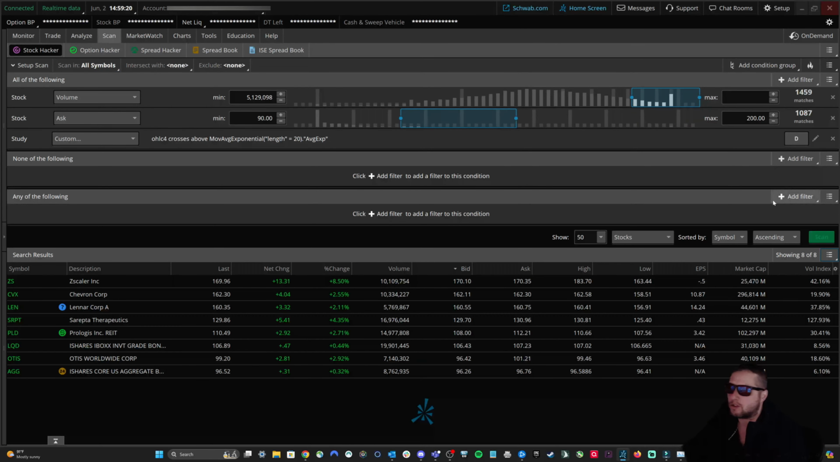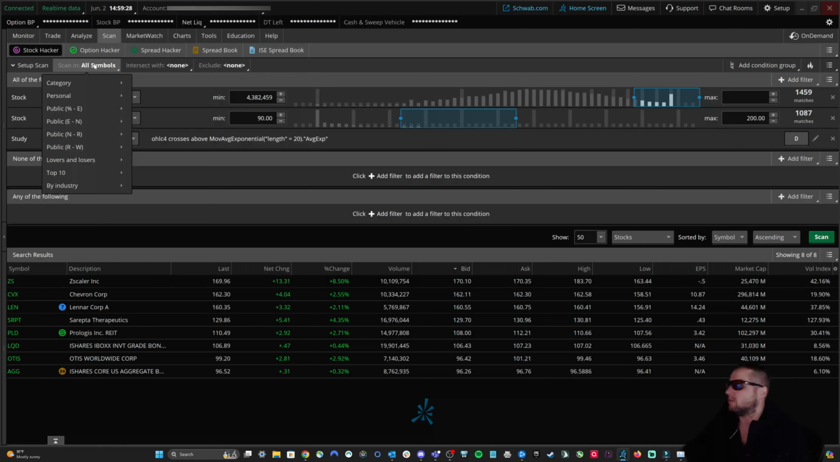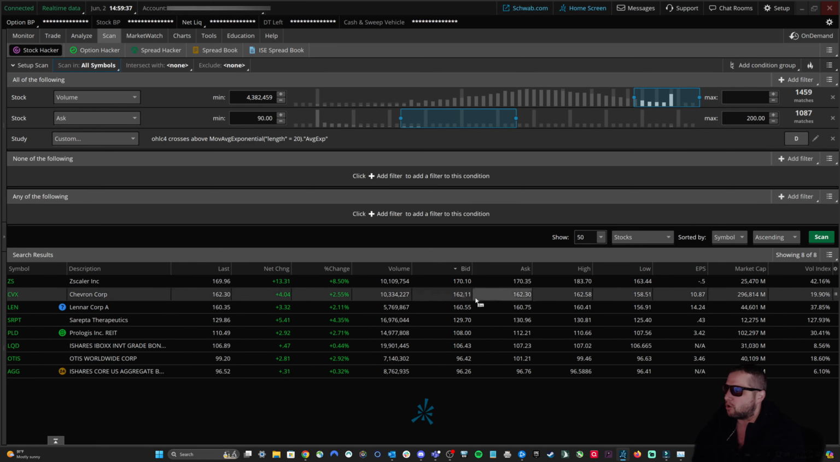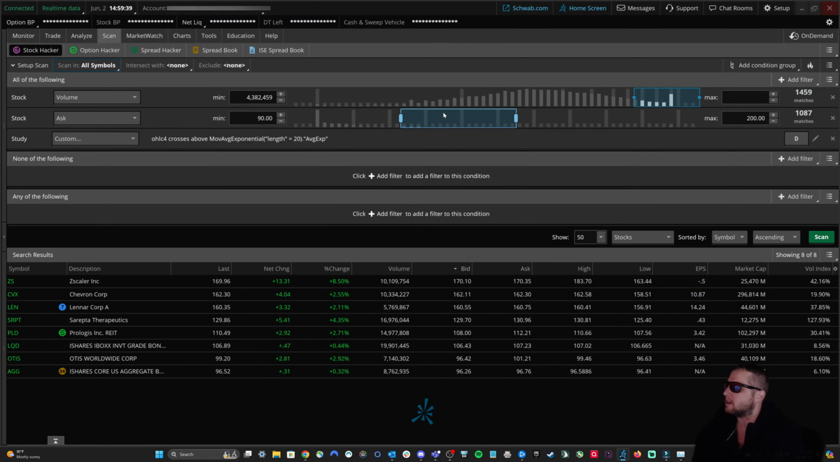Oh, only 8. So maybe those other things don't have either this volume or this price, and maybe that's what throws it off. So that didn't really matter there, but sometimes it could, depending on what types of metrics you want to use to reduce the number of stocks that show up in your search results. So keep that in mind.